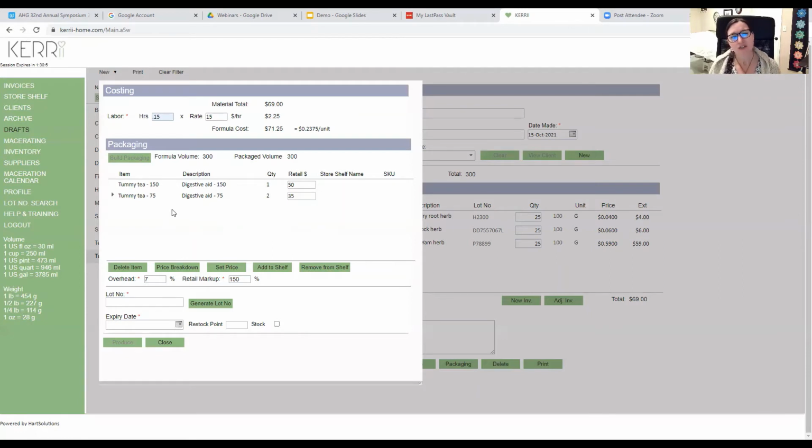The next thing we need to do is take this product and put it in a place where it's available to be purchased by our customers. To do that, we need to add it to a space called the store shelf. So the store shelf is a separate space within Kerrii, and that space is the public facing space of your product. Now, why do we have that?